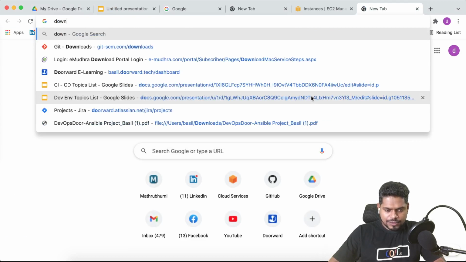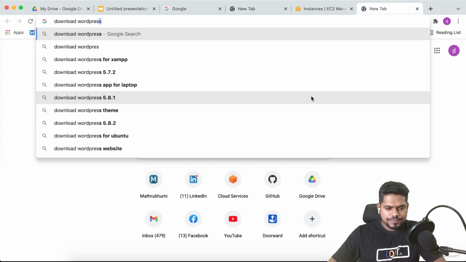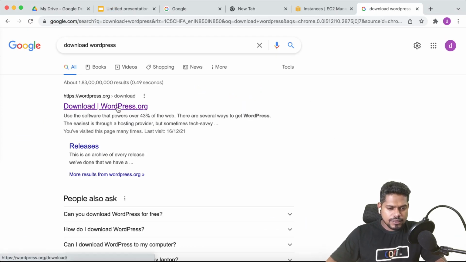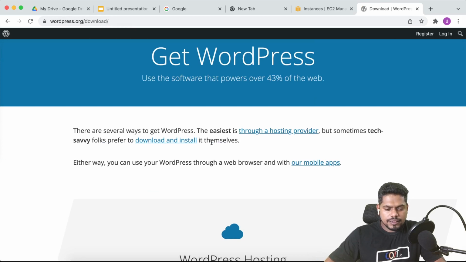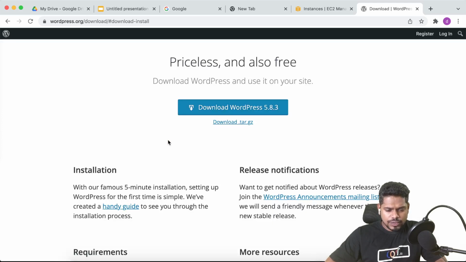So what I will do is, on my laptop browser I search for WordPress, download WordPress. Then that will take me to the WordPress website. And inside the WordPress website, I can see the option to download and install themselves. You can click this button, and it will take you to this particular page. You can click this button, download WordPress, then a zip file will get downloaded.